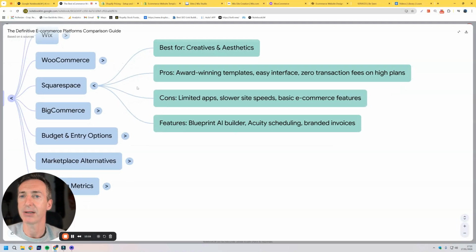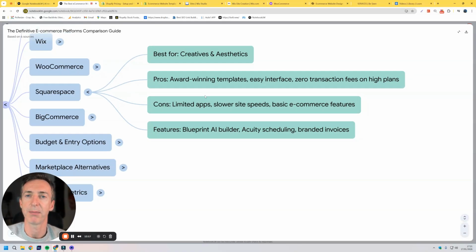The bad side about Squarespace, their apps are very limited compared to some of the better options. Because of all those beautiful images and really amazing templates, that can slow down the site a little bit. And for e-commerce, their features are quite basic compared to some of the bigger players.